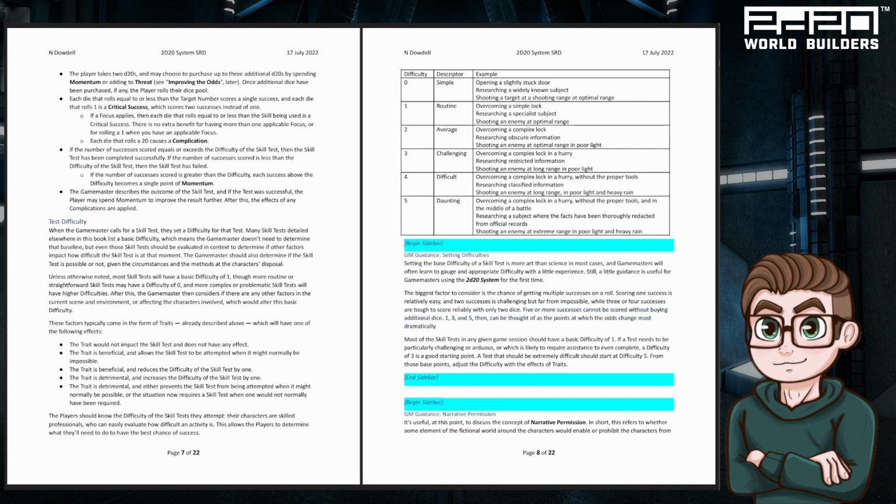Most skill tests in a game session should have a basic difficulty of 1. If a test needs to be challenging or arduous, make it a 3. And then if it should be extremely difficult, it should be a 5. And then starting there, you can affect the difficulty based on traits.